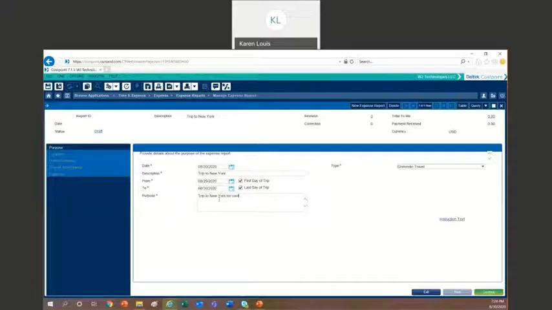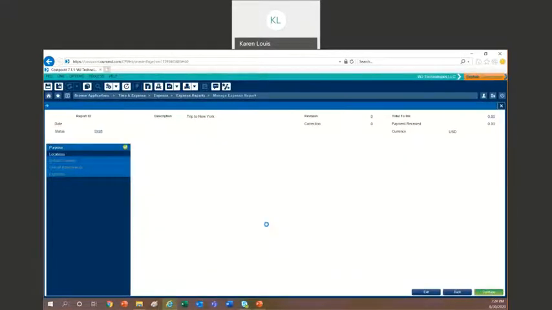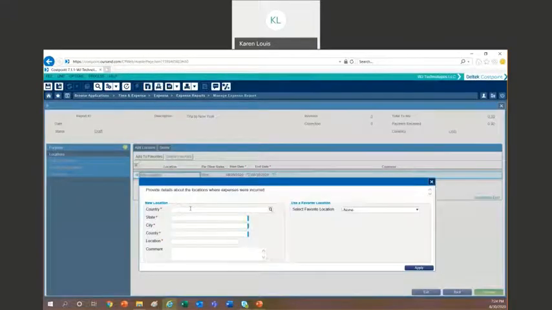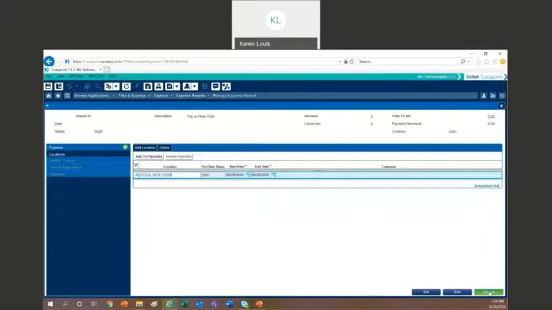Okay, I'll give my reasons here. I pick my domestic travel expense report type. I'm going to add my location, just like I always do for my expense reports. I'll pick a city. Go ahead and apply that. Of course, you also have to add in your project. So let me go ahead and type in a project.